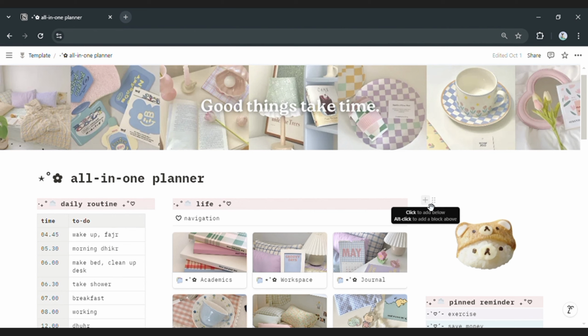Today I'm so excited to show you another Notion tour of my template, and this time it is the Pastel Core all-in-one Notion template. This template is the latest all-in-one Notion template that I created, and it is also my favorite template.